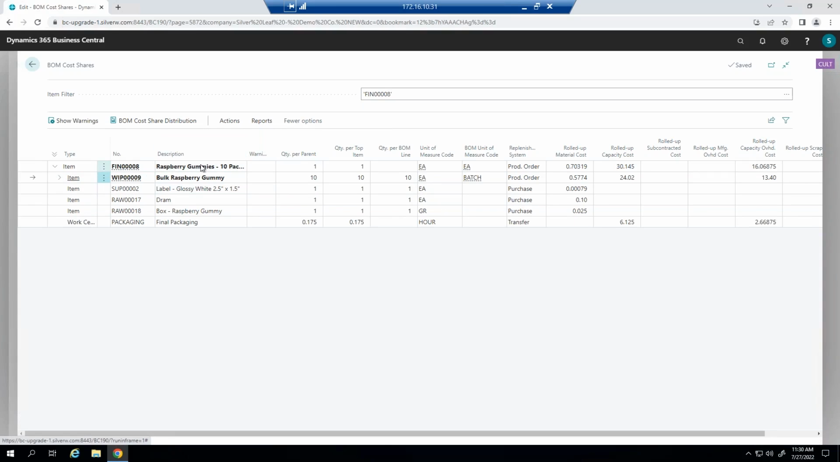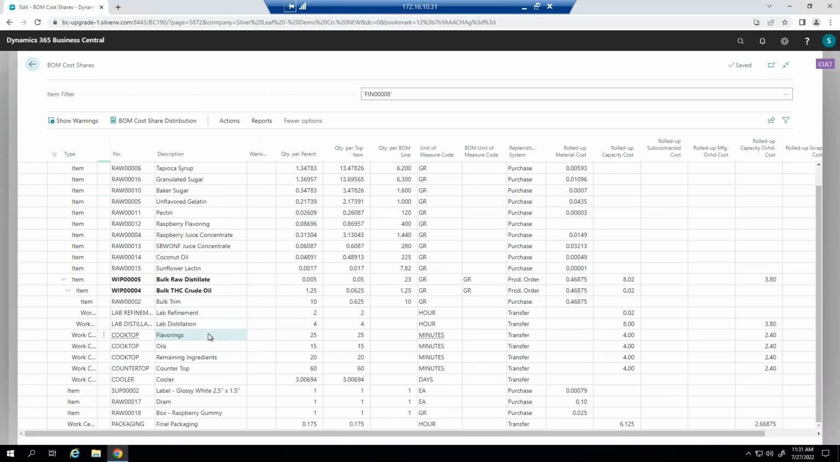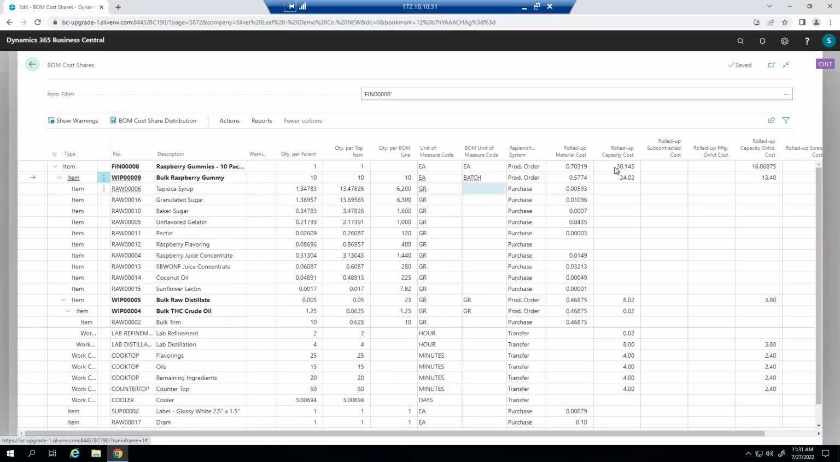You'll see that my 10 pack of gummies is made of 10 individual gummies, a label, a dram, a box, and then it's going to be in the packaging work center. As I explode this, I can see all the material costs that go into the gummies, and also I can see the work center costs as well. So I've got my lab, I've got time in the cooktop that I'm tracking the cost for, and ultimately it's rolling up a total cost on my item.